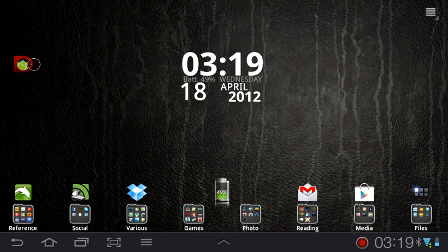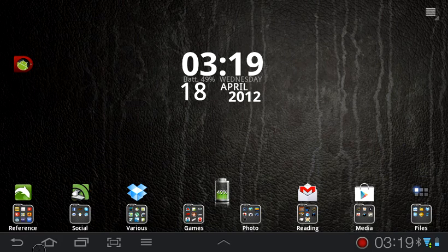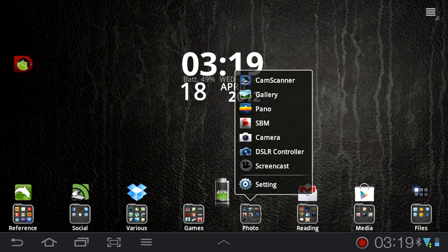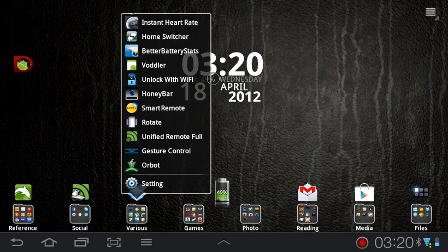WidgetLocker is all about being able to customize the lock screen experience. And before I stop recording, there's also another smart tip that's very useful. There are some apps that are able to interact with WidgetLocker. One of them is Unlock with Wi-Fi.